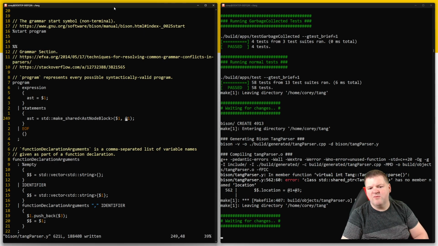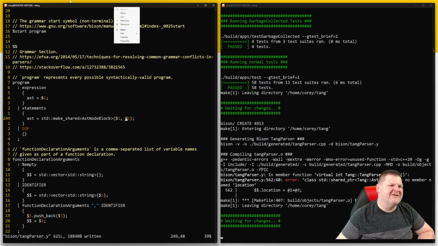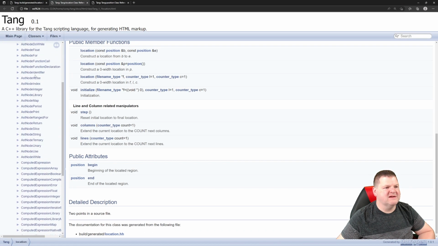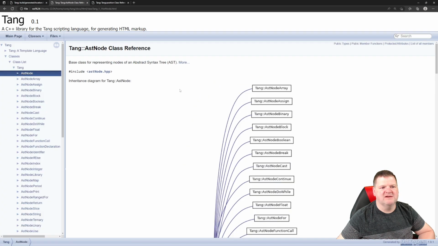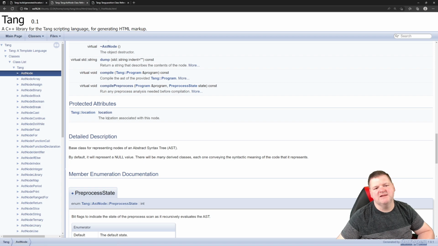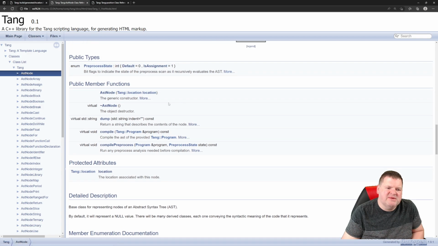AST node has no member named location. So that's the only one I didn't know for sure whether or not it would let me do. So an AST node has location. It's protected. Should it be protected? Or is it okay just to make it public? I don't think I have a get position.